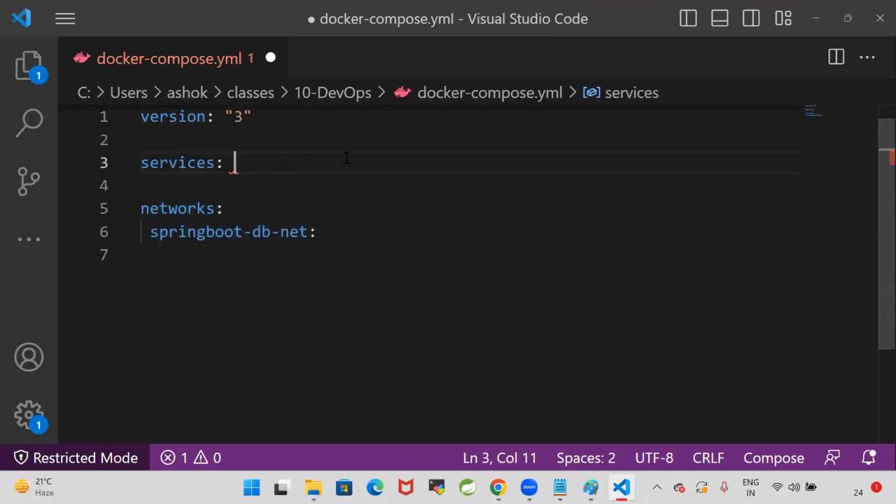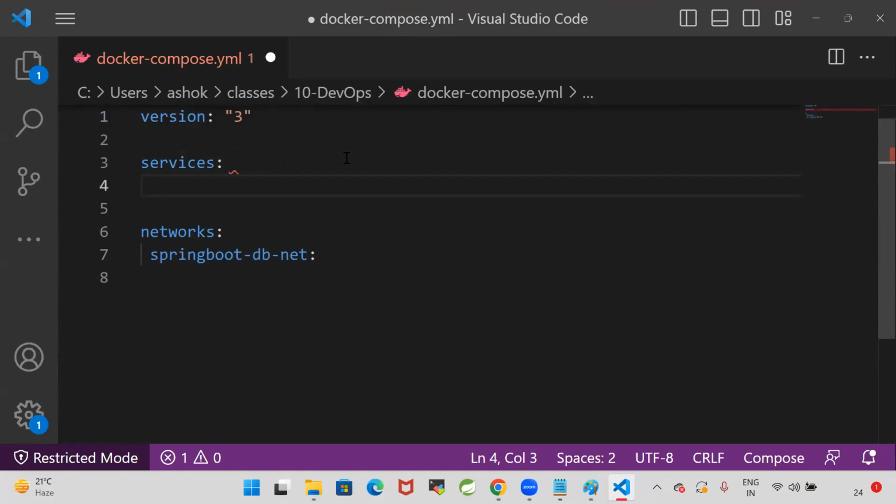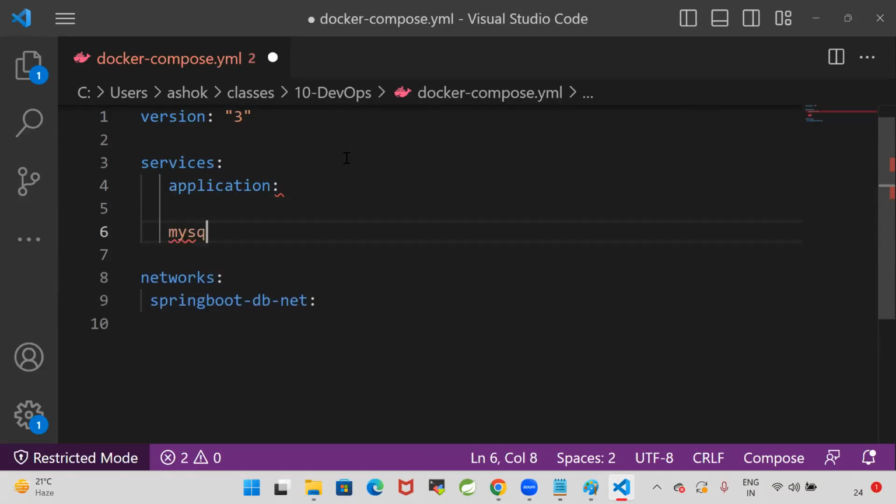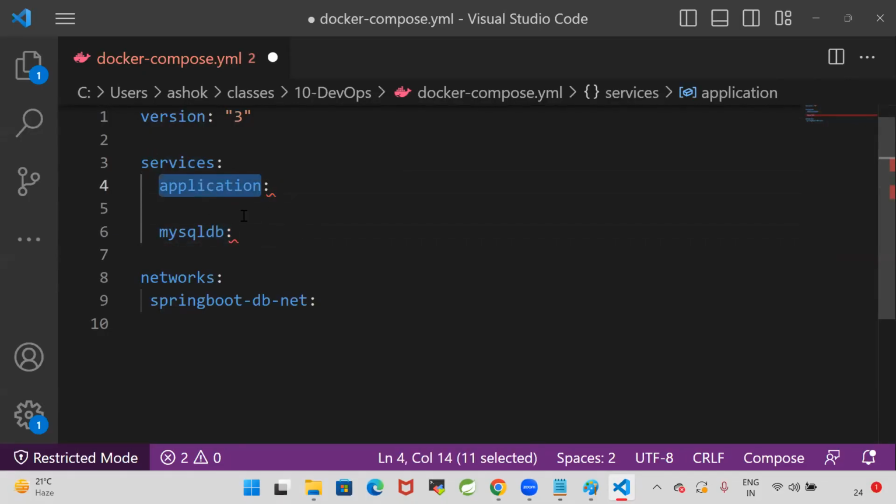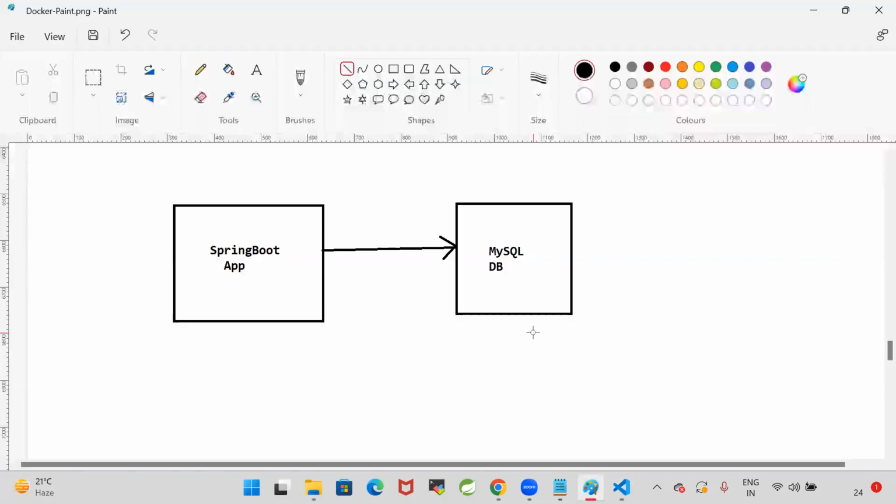Coming to services, services represent how many containers we want for our application. For my application, I want two containers: one is the application container, another is the database container. You can give the names of the containers; under services, you can create multiple containers and give any name. Now I'm giving application and MySQL DB. Each represents one service. I want two services because I want two containers.